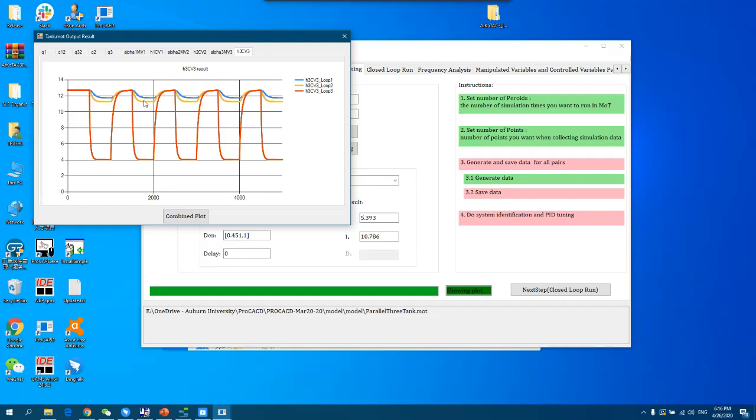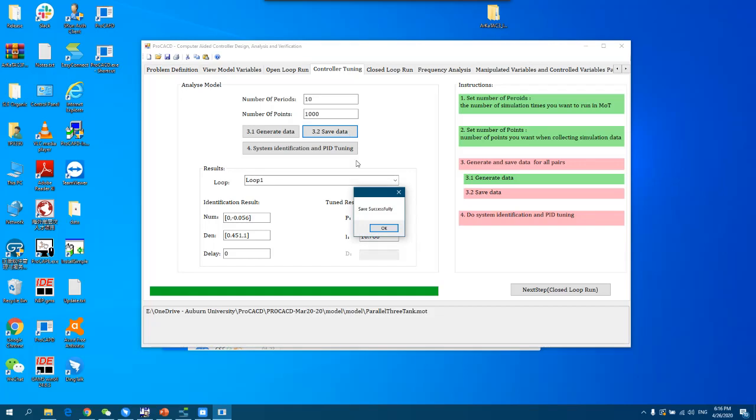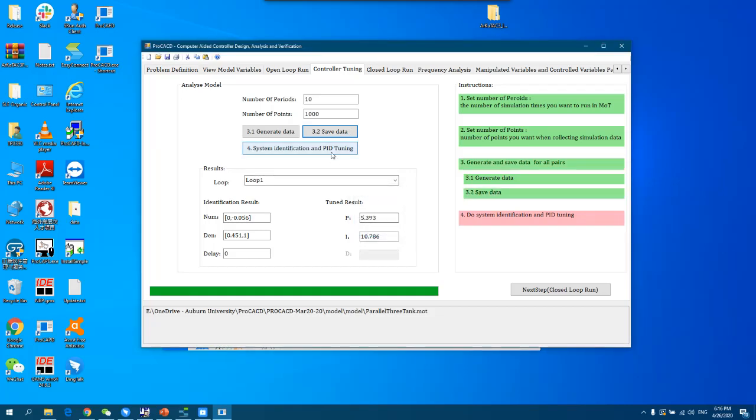If it loses connection in between, then it will fail altogether. But anyway, we are trying to also include an offline method, like a text-based method, to tune the PID parameters. Okay, so you can see that the PID parameters are now tuned, and if I choose loop 1, loop 2, loop 3, you can see different values.